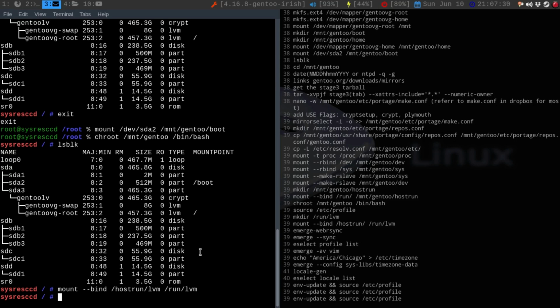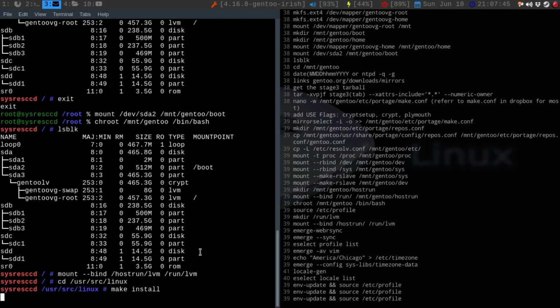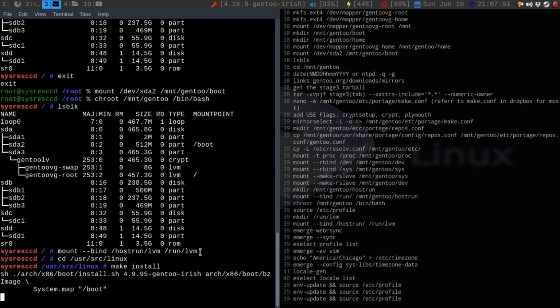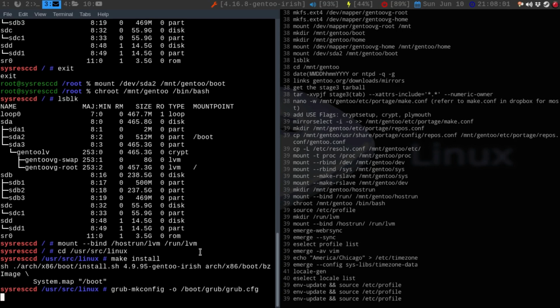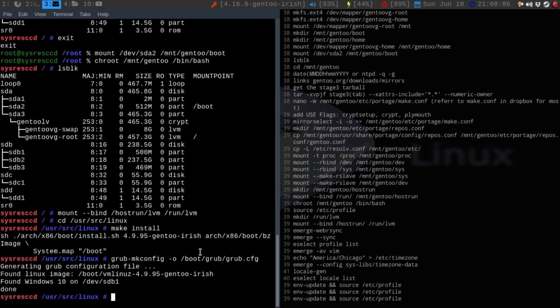Okay, so now, oh, I know what I forgot to do. cd /usr/src/linux, make install. I forgot to actually make install this, so it will go over to the boot. So now if we do grub-mkconfig -o /boot/grub/grub.cfg, there we go. Now the boot is on there. So now exit.